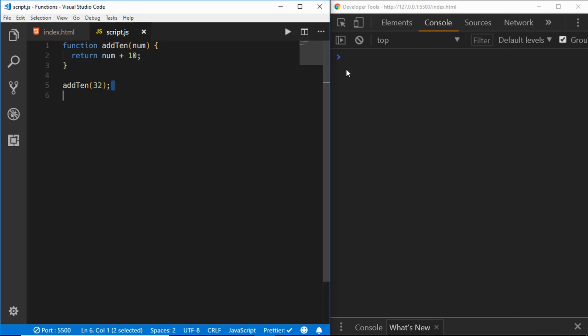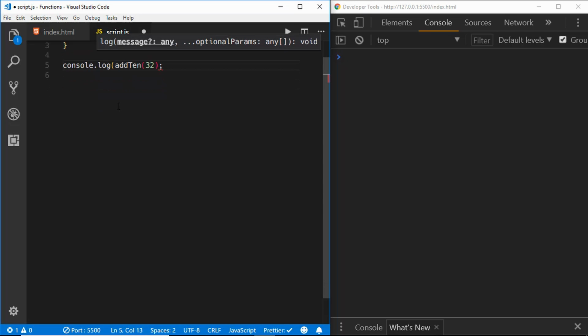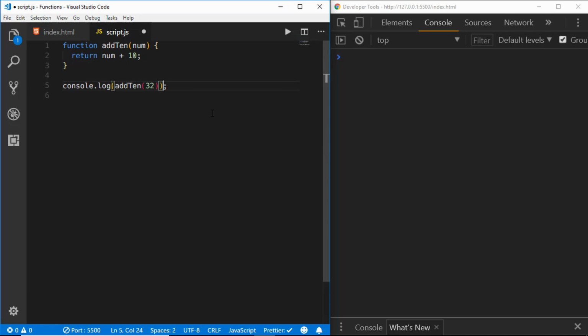If I save this, we get nothing on our console because we are not printing anything to the console. So what we'll do is just write console.log, and in our console.log we will call this function. So when I save this, we can see we get 42 because we added 10 to 32. If we provide another number, for example 98, we get 108, which is 98 plus 10. So this is how functions return values.